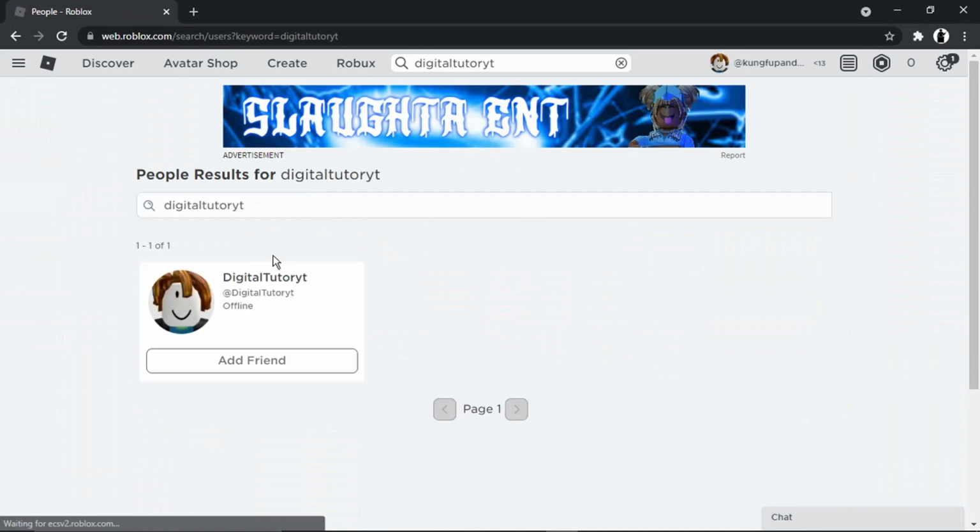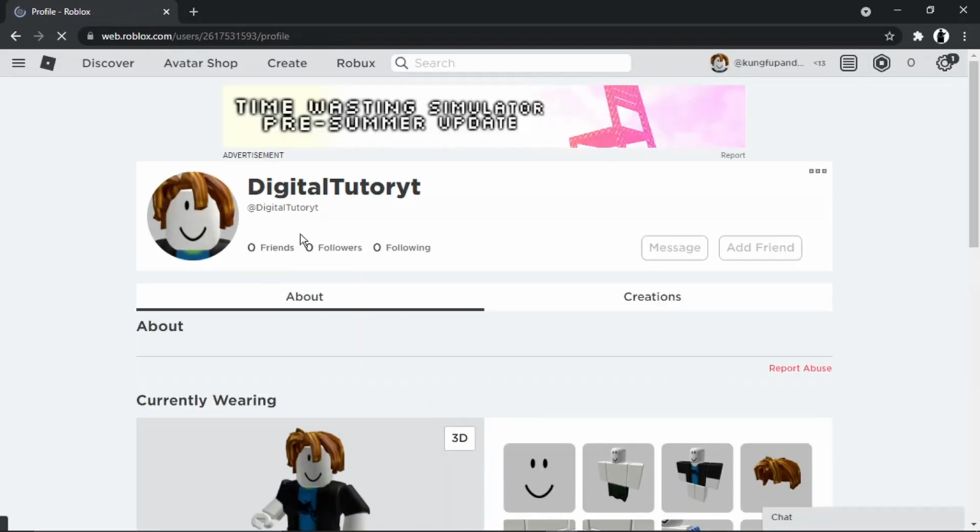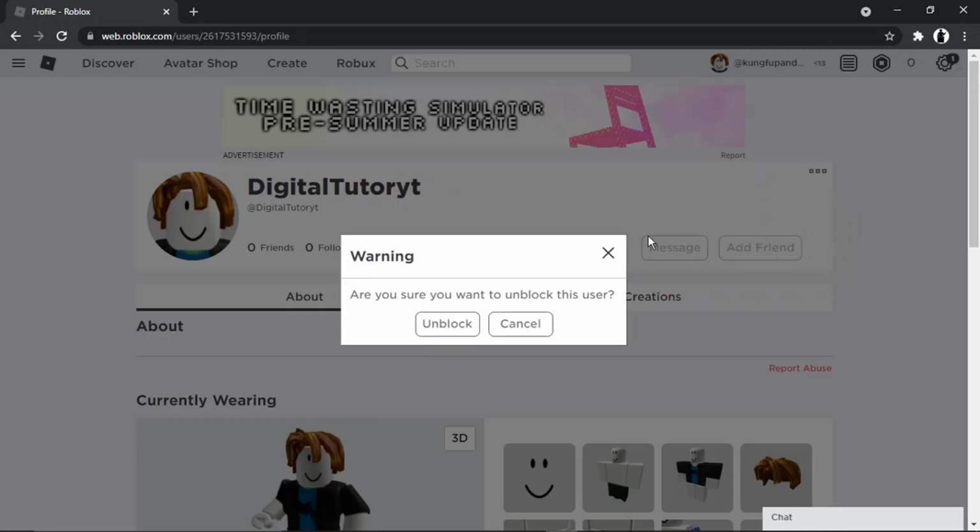And that should come up with their profile. And what you then need to do is click onto the profile. And then all you want to do is just click onto the three dots, which is up here in the top right hand corner. And then come down and click onto Unblock User.